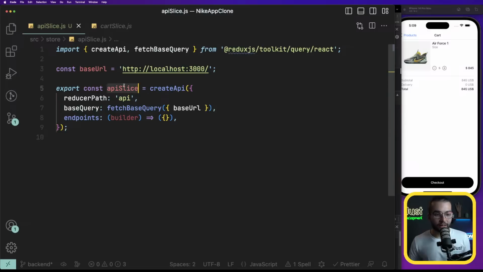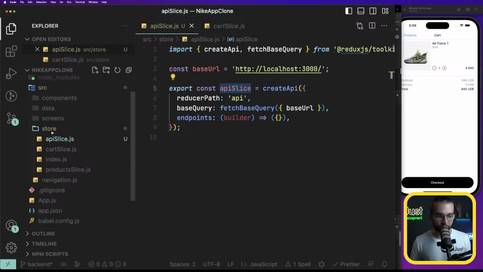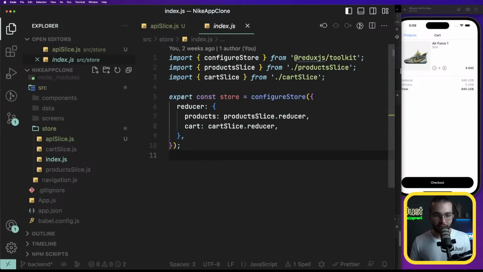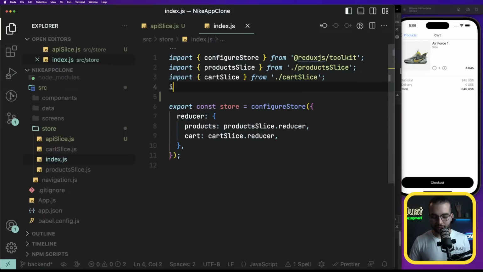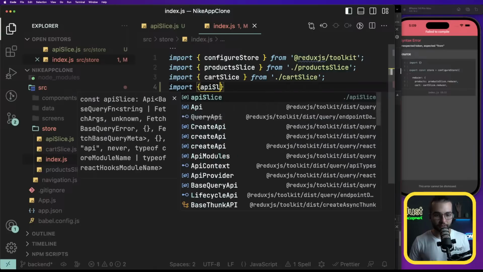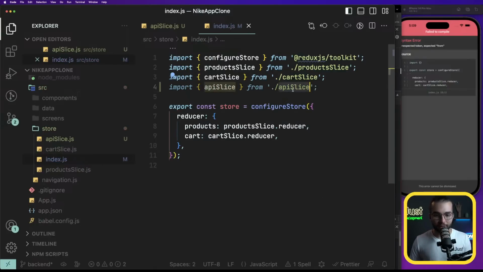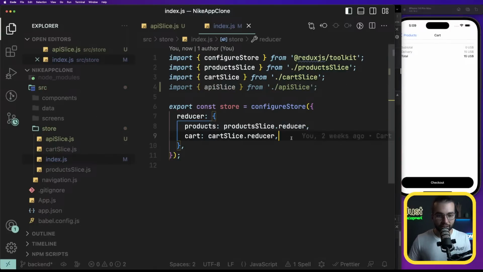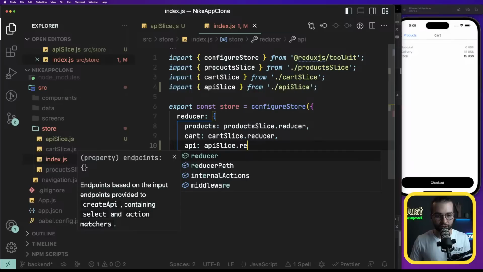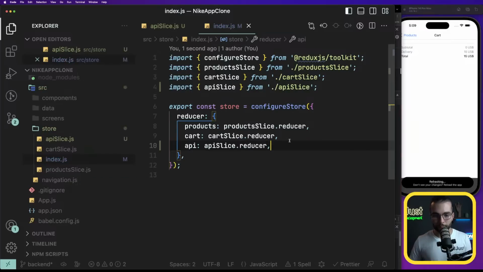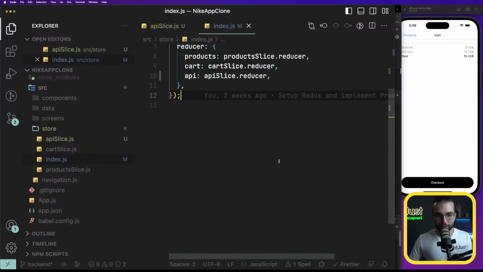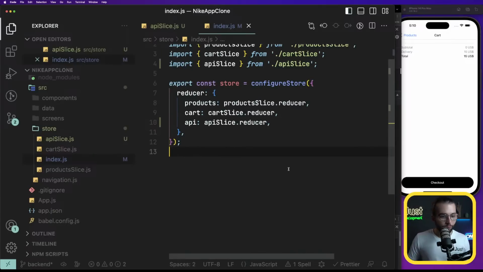In order to connect our API slice with the main Redux store, what we have to do is go to the store index.js and connect it to the reducer here. For that, let's import apiSlice from the API slice file, and let's do api, which is going to be apiSlice.reducer. Okay, perfect.